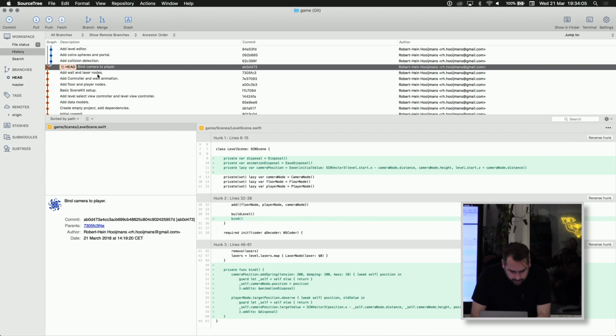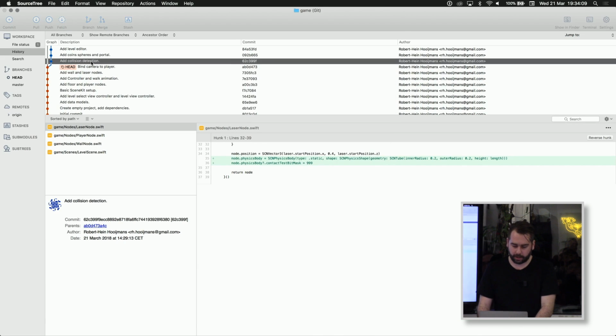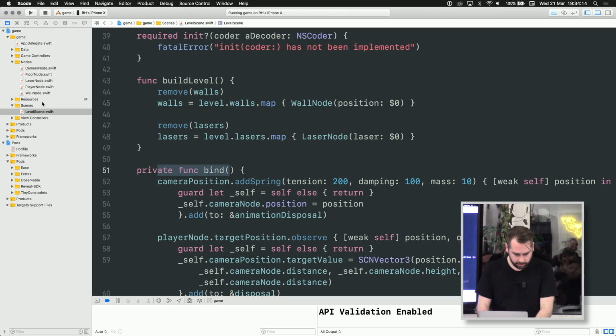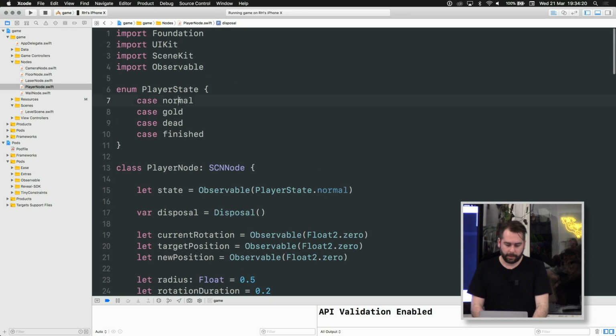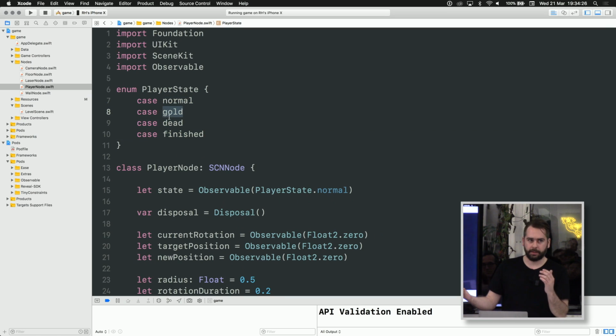So next is adding collision, so that I can actually die. I already added some states to the player nodes. Didn't really show you before, but this player node has some states. There's a normal state, which it is right now. It can be gold when it catches an upgrade, which is going to be handy later. It can be dead when it touches the laser, or finished when you actually reach the end of the level.